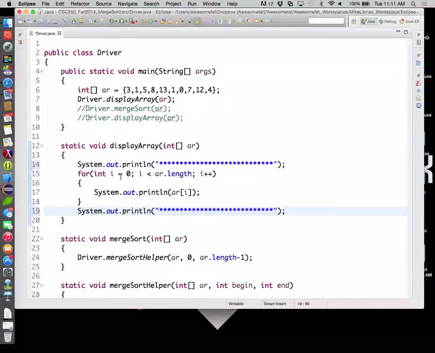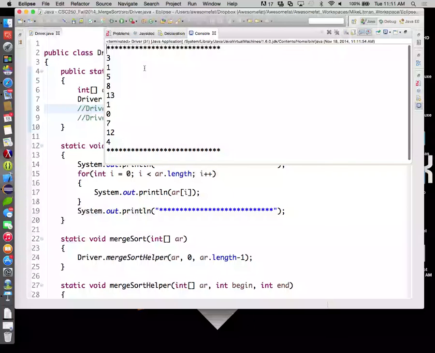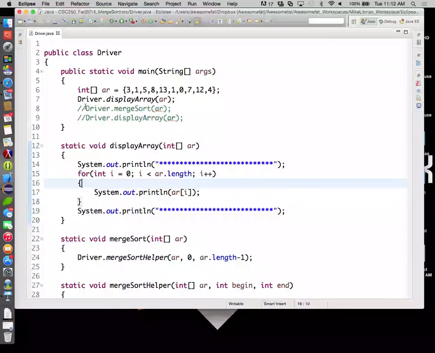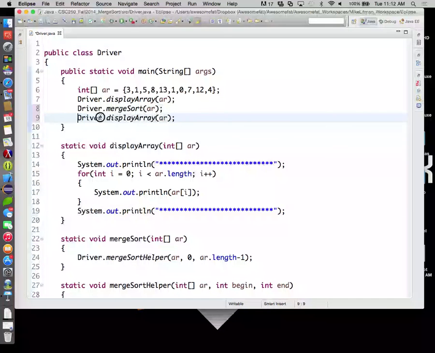Yeah. Perfect. Okay, so our code right now should just create an array, fill it up with some crap. Then it should just display that unsorted array. Just testing to make sure that part works. Okay, unsorted. All right, now we're going to call sort and call display array.